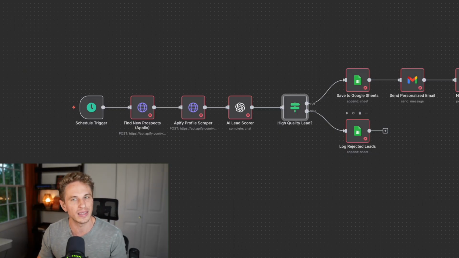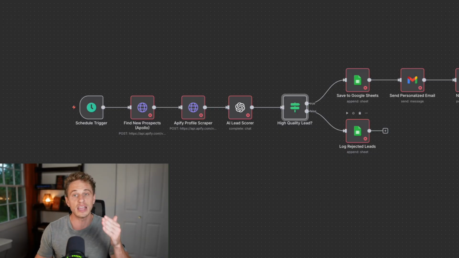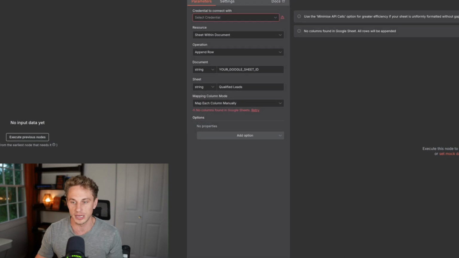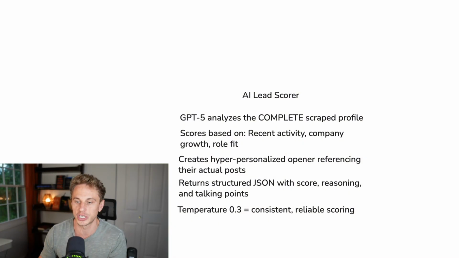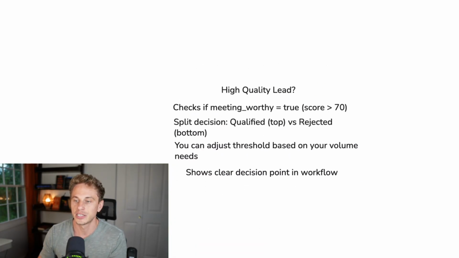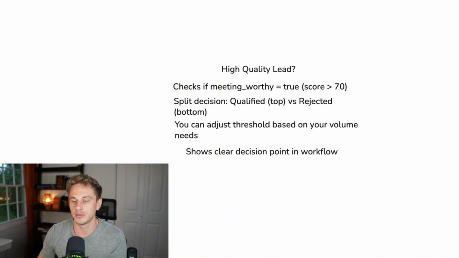You don't even really need that step if you don't want to, but sometimes people want to collect them just in case you go after them. If it is a good fit, what we're going to do is send it to a Google Sheet. And in this Google Sheet, I don't think I need to explain Google Sheets to you, but let's just go through it anyways. So high quality leads, so checks if meeting worthy, if the score is over 70, split decision. I was just talking about that.